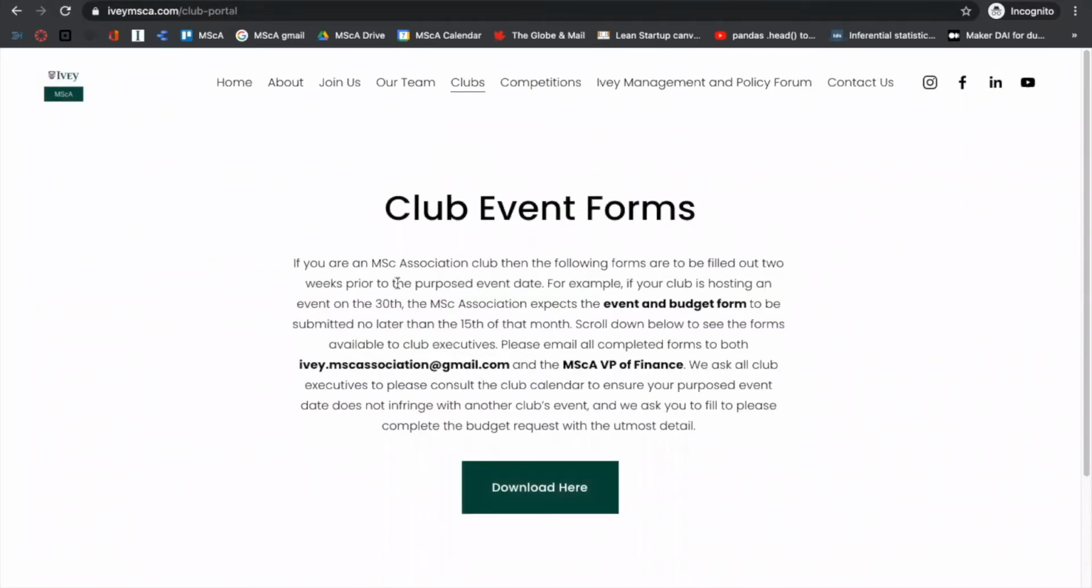On this page, we have a brief description of the different steps that need to take place, and also note that all items need to be sent to iv.mscassociation@gmail.com, as well as the current MScA VP Finance. On the Download Here button, you'll find all the forms that are pertinent to hosting events.